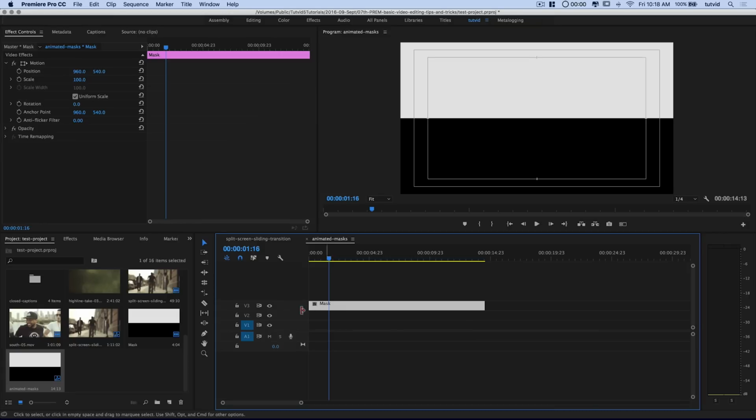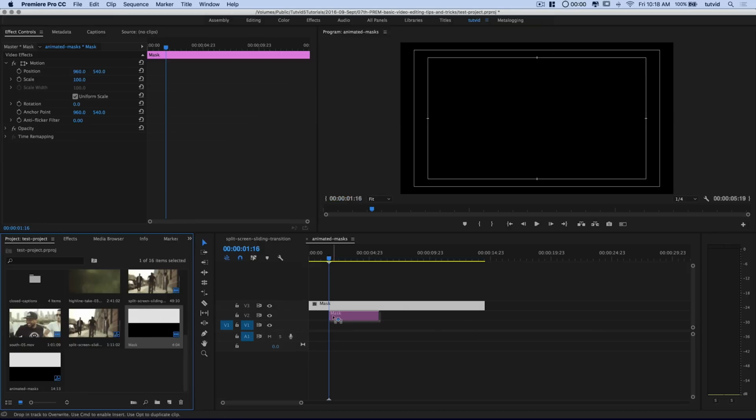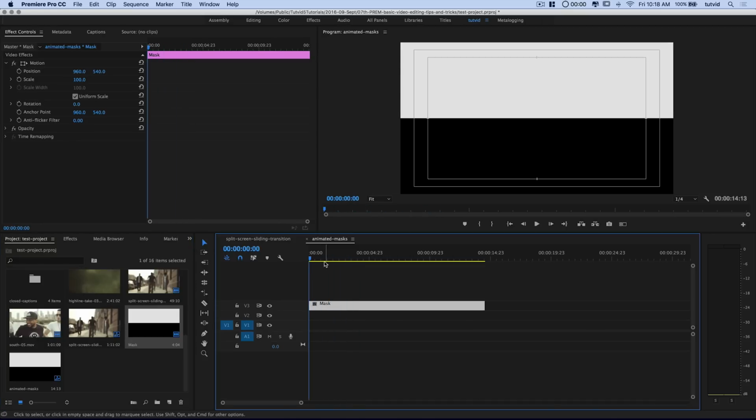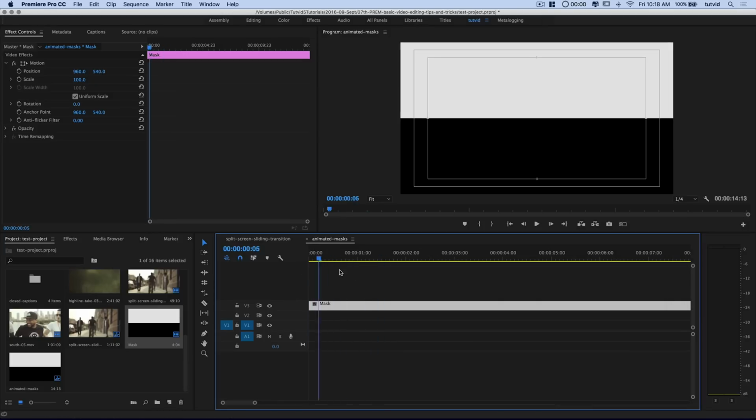So what I'm going to do is I'm going to drag a duplicate of this mask out onto my timeline. But I need to do it after I have placed the animation of this mask. So it's not going to make a lot of sense, but it's all going to come together when we create this mask. Just hang with me here. We're going to animate this mask first.